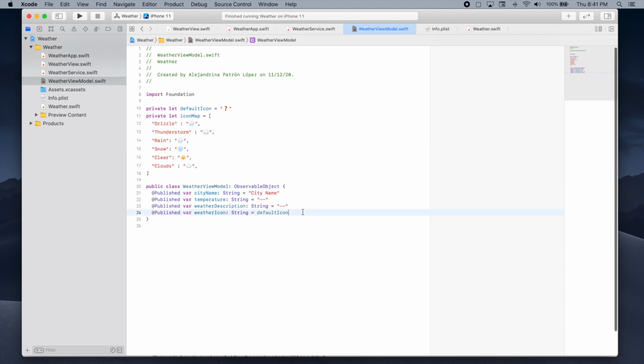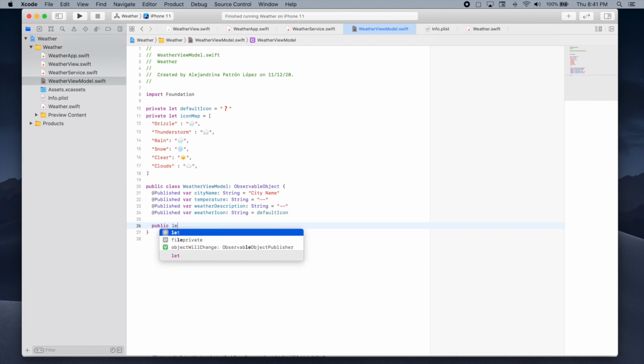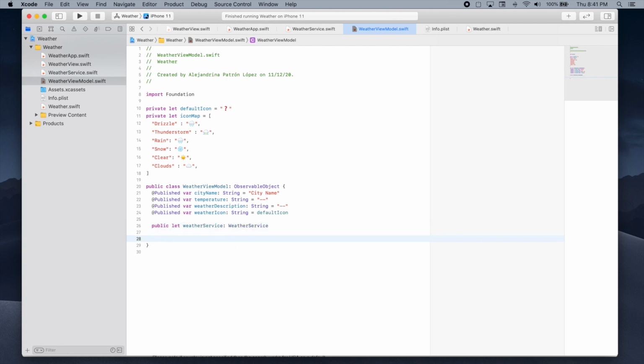So now we'll also need a weather service inside our view model, which we will use to get the weather data. So public let weatherService, which is of type WeatherService. And we will get this weather service when our view model is initialized. So public init, and we'll need the weather service.